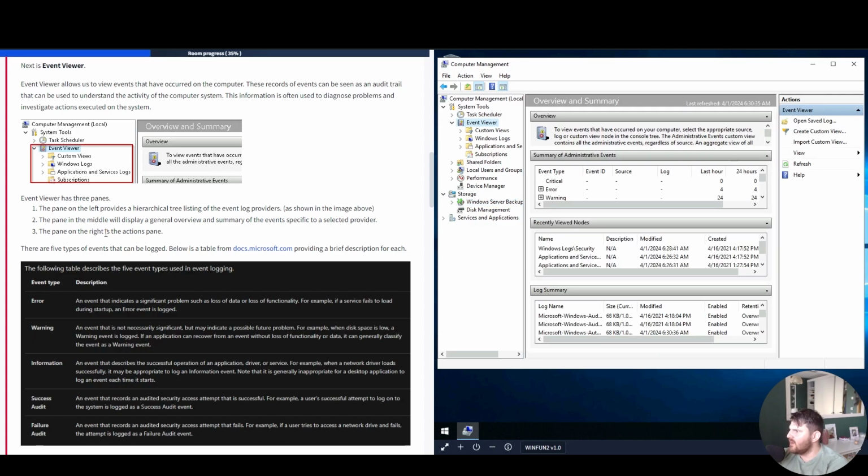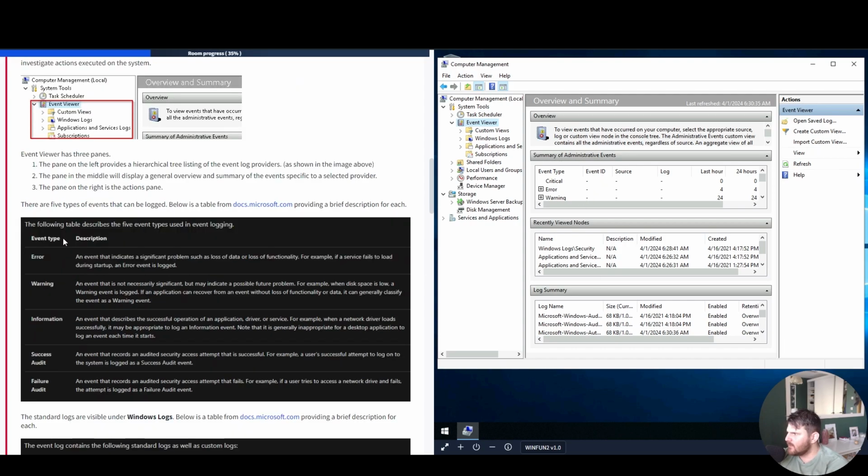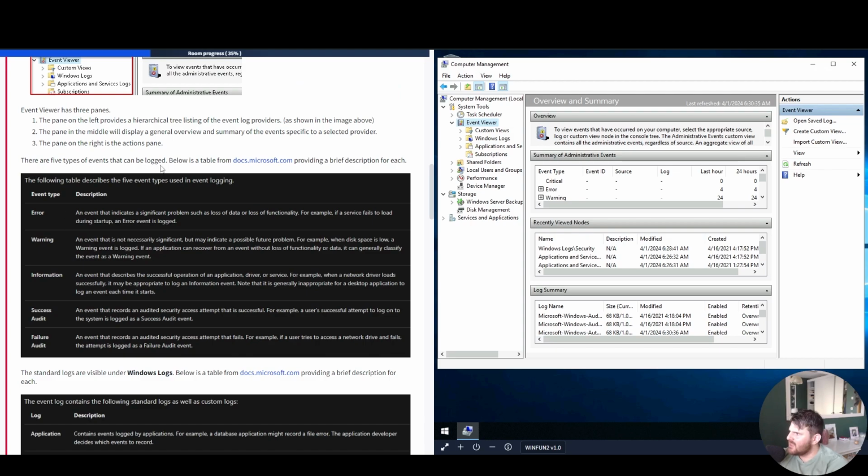Event Viewer has three panes. The pane on the left provides a hierarchical tree listing of the event log providers, like here: Custom Views, Windows Logs, Applications and Services Logs, and Subscriptions. The pane in the middle will display a general overview and summary of the events specific to a selected provider. As you can see here in the overview and summary, you have all the information. The pane on the right is the Actions pane. There are 5 types of events that can be logged.